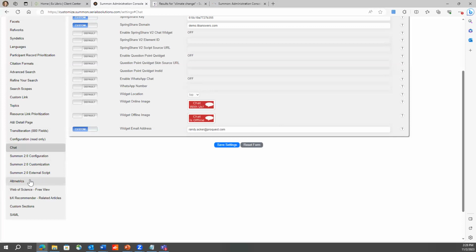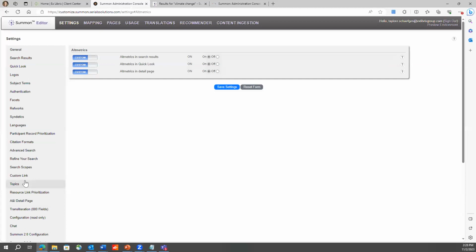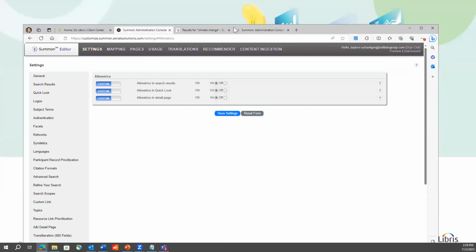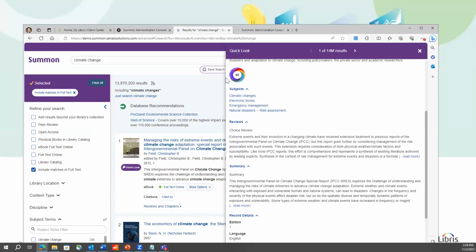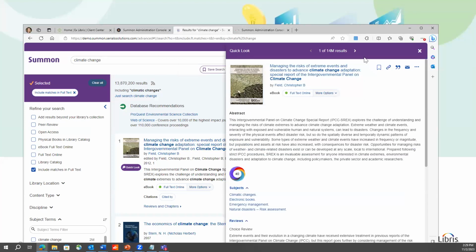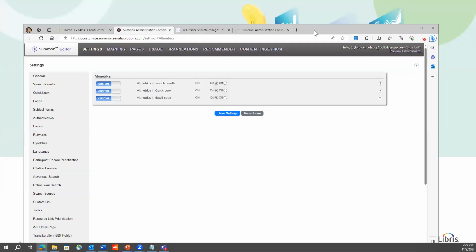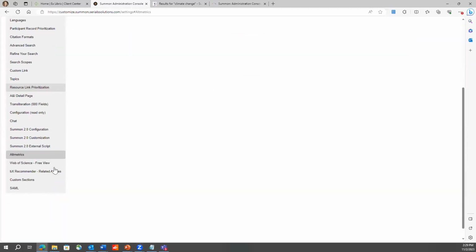Another one of the features we recommend people turn on is Altmetrics. You can choose to have Altmetrics appearing in the search results, your quick look page, your detail page. It just really depends on what you're looking for. So it can appear here, it can appear here, right here, or even if you click into the full result, it can appear. So this is where you would toggle in those settings.